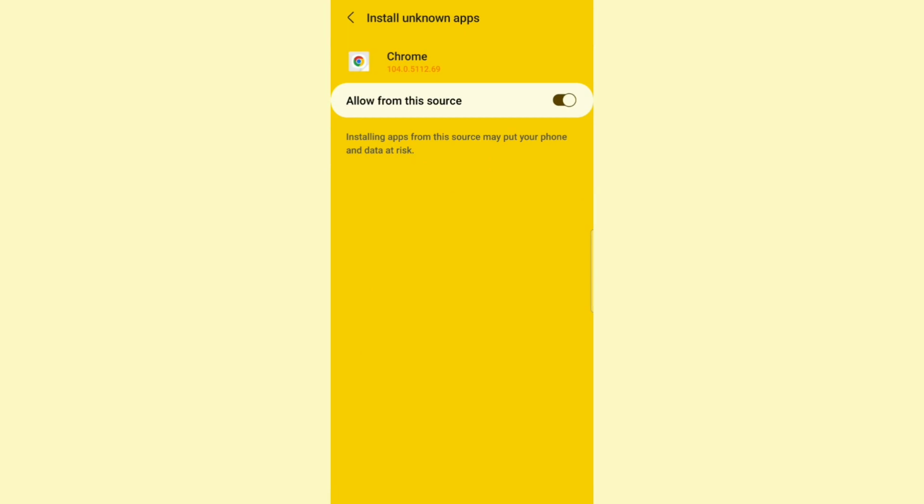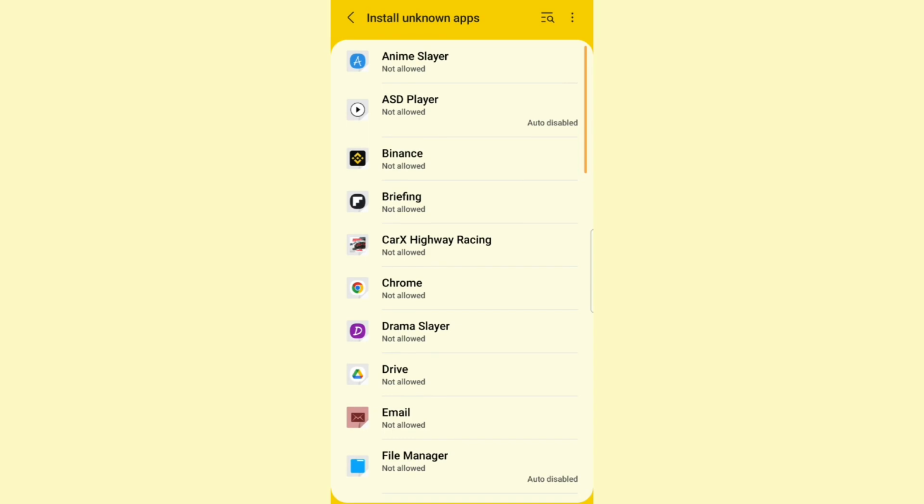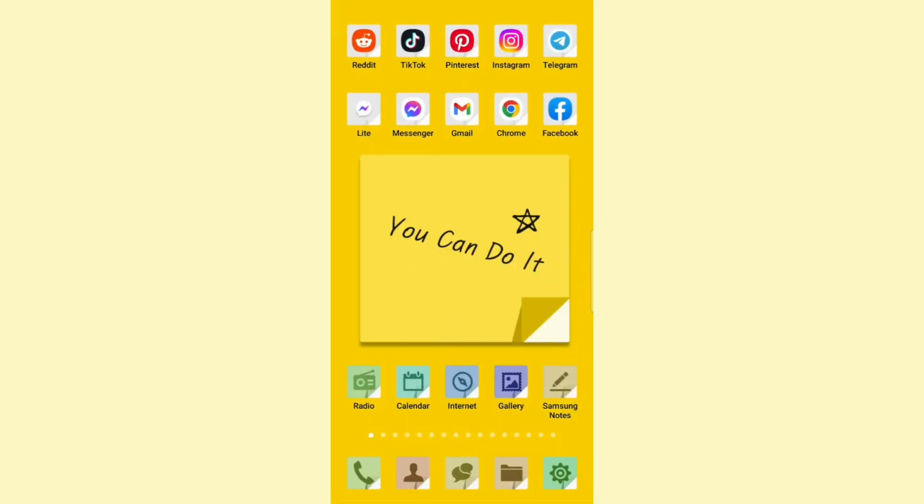And once you do that, you will see this option right here that says allow from this source. And it has a toggle that's turned on next to it. So all what you need to do in order to turn off and disable the app installation from this source is to click on that toggle to turn it off. And by doing that, you will see that Google Chrome is now not allowed to install apps, meaning you have just turned off the unknown source. It's that easy and simple.